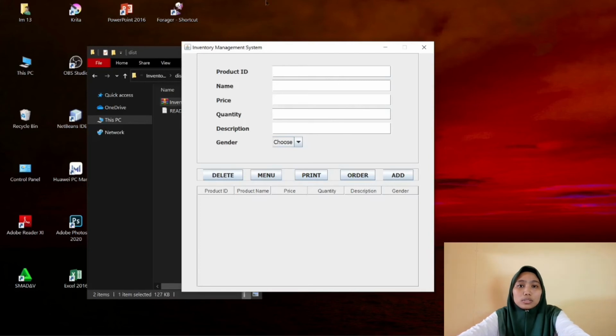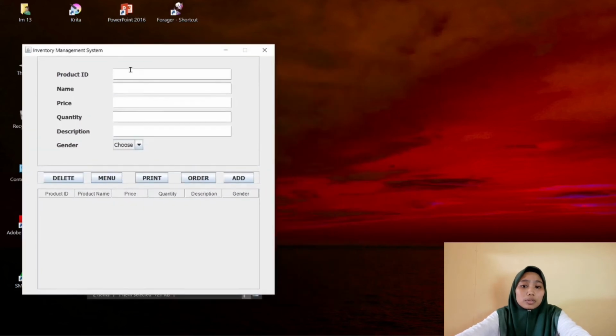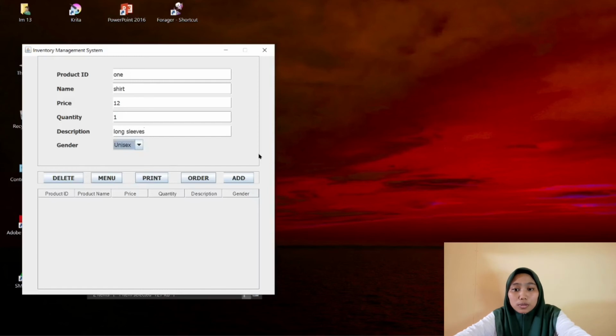So the user just enters the data required here. As an example, I put 1, name is shirt, price 12, quantity 1, description long sleeve. Gender, unisex.